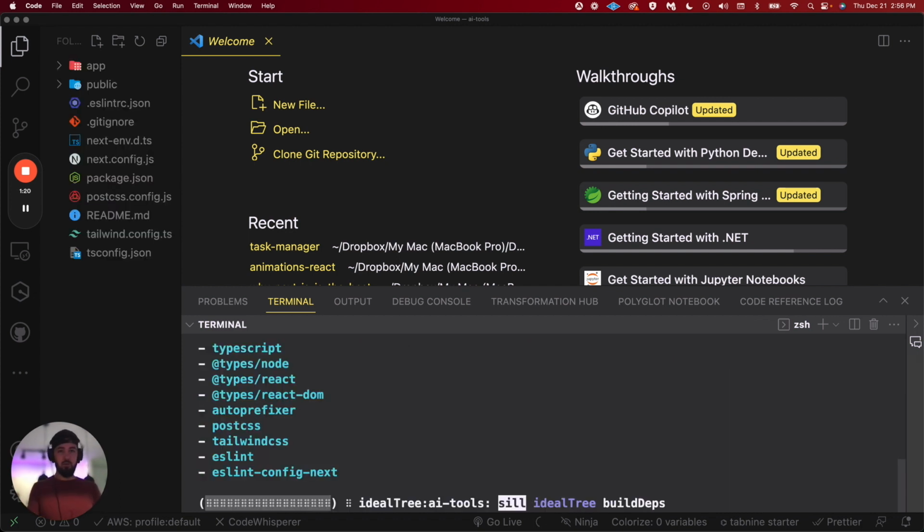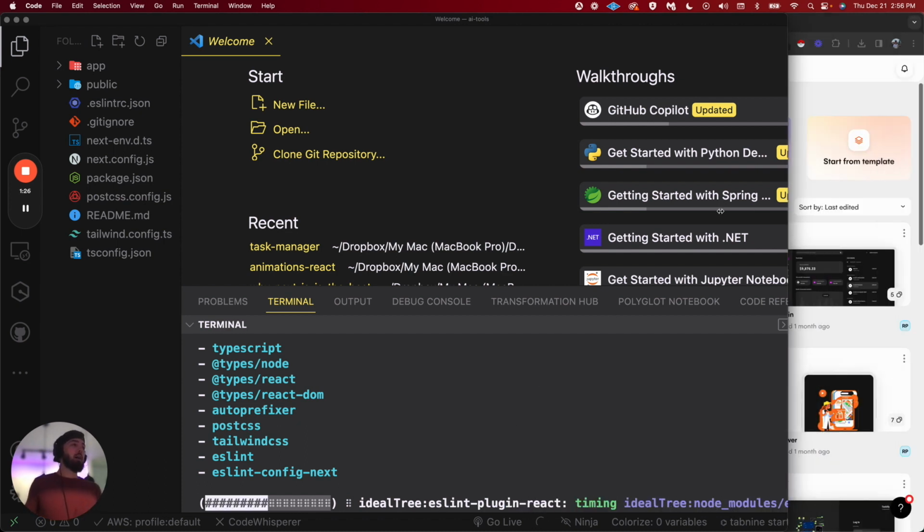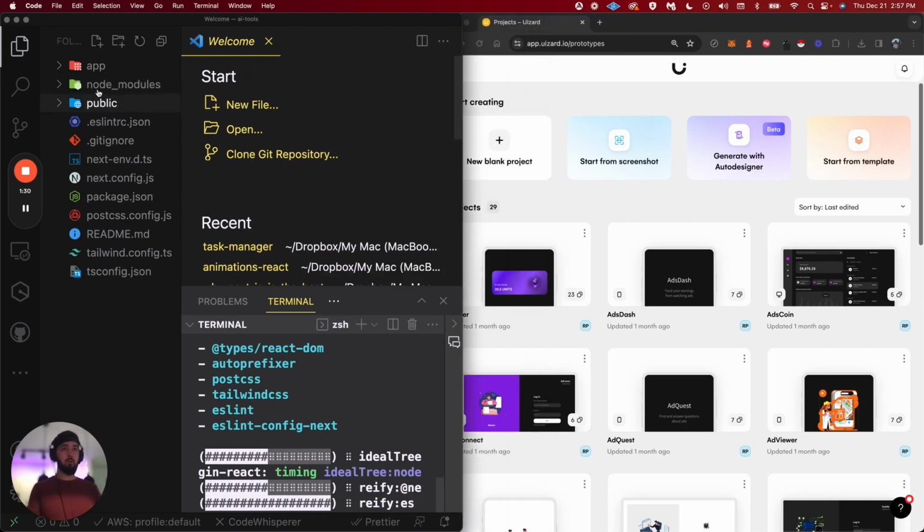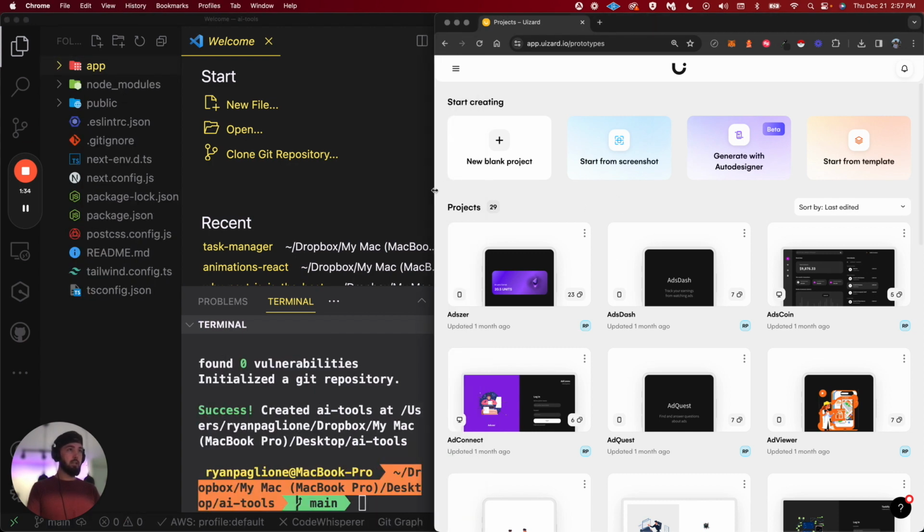I guarantee the majority of you watching this have used either Copilot, Tabnine, or ChatGPT, or all three. But what I'm advocating is also do not be afraid to augment other parts of your workload. So we have this initial Next.js application.